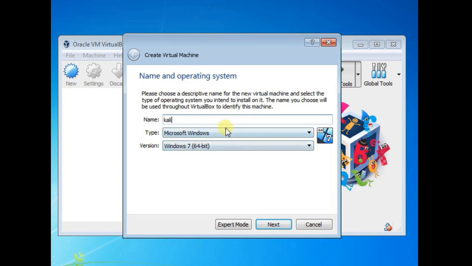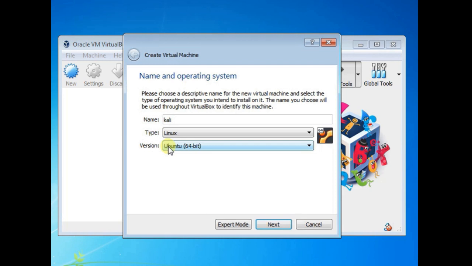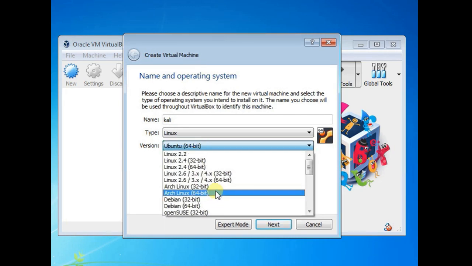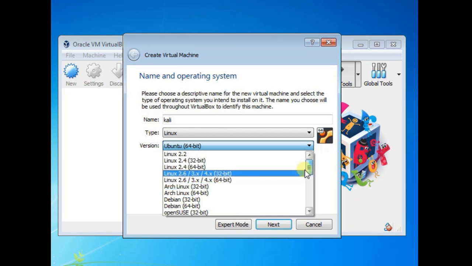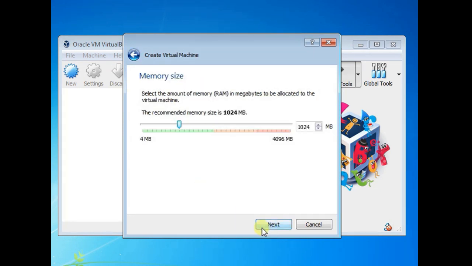Here in the name you can give any name, whichever you like. Now in the type, it's asking which one. It's obviously not Windows, it's Linux, so I click on Linux. Now it's asking for the version. By default it's Ubuntu. There are many other versions, as you can see on the screen. You may get confused about which one to select. Go with Ubuntu 64 itself, and now click next.